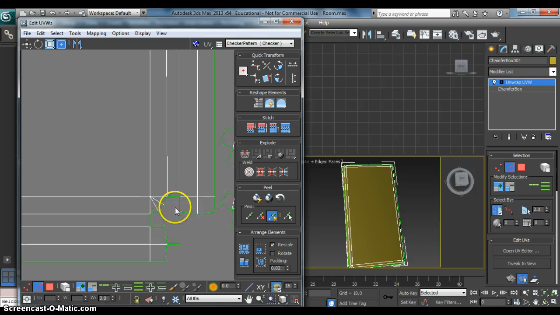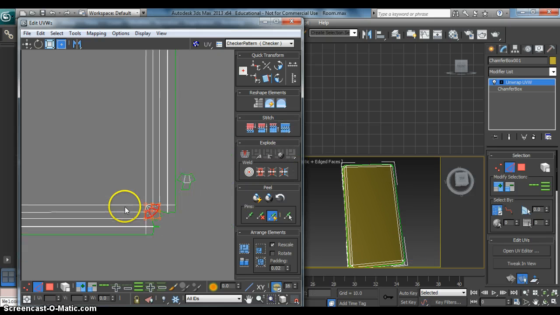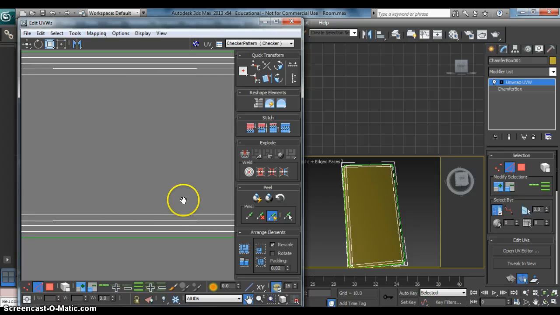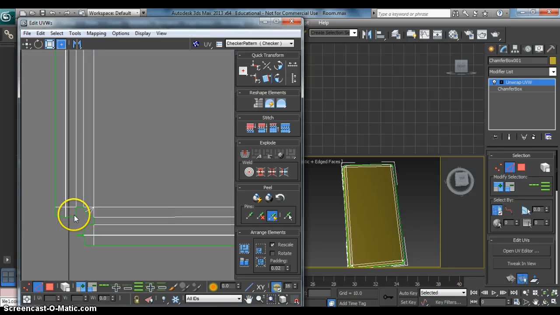I'll do the same here. Obviously it's not the end of the world if you don't stitch them, but I just want to tidy things up, so I'm going to stitch it all up. Let's just do those there. Stitch those on. Don't worry too much if the mesh is a little bit warped. We can correct that in a sec.